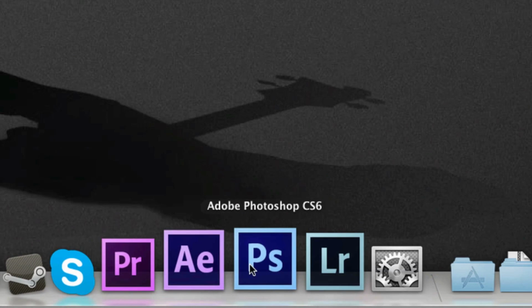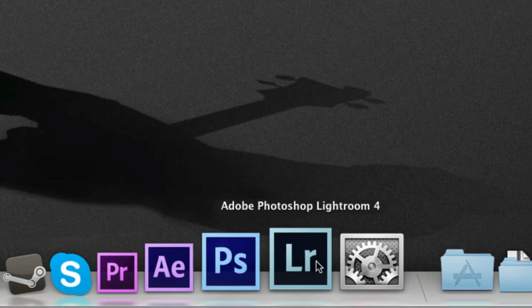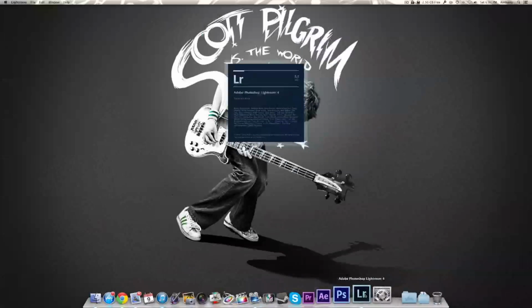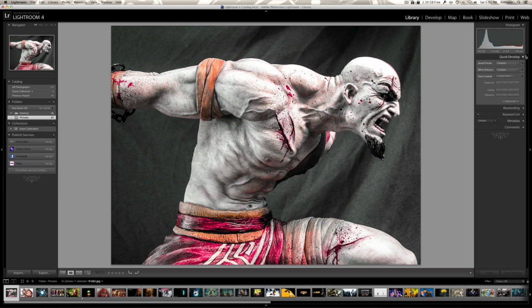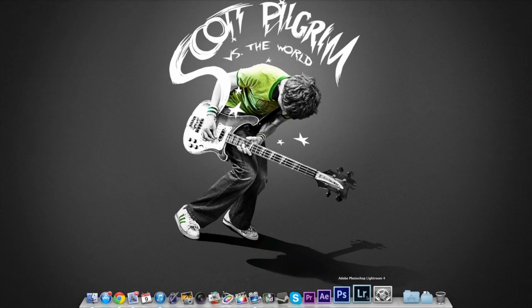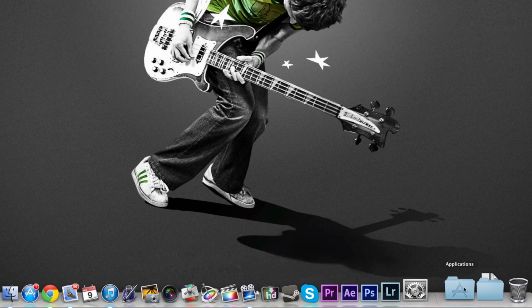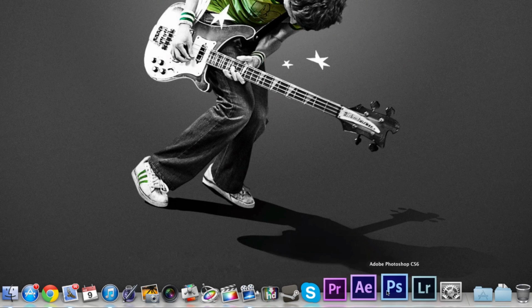Photoshop, everybody's familiar with that. I use that a lot for thumbnails, all sorts of stuff like that. Lightroom, I'm actually really enjoying Lightroom. I have no professional use for it. I'm just toying around with it. And as you can see here, there's this picture of Kratos. I'm making the red stand out more, and it just looks really cool. And obviously System Preferences. And then I have my Applications folder, which has everything.